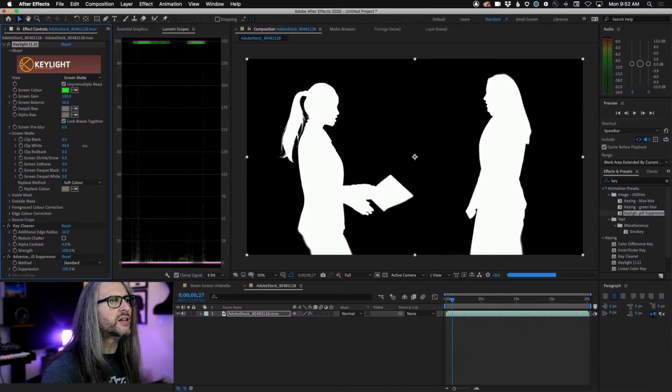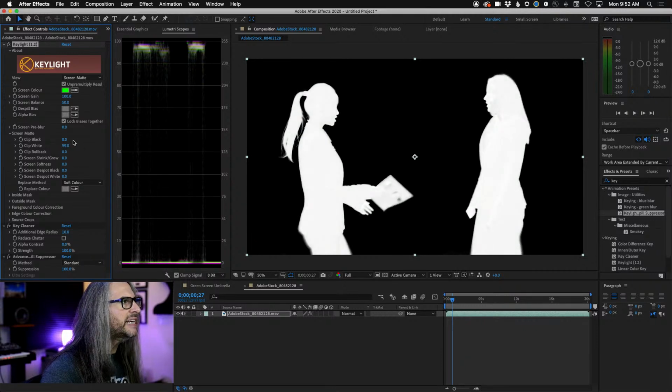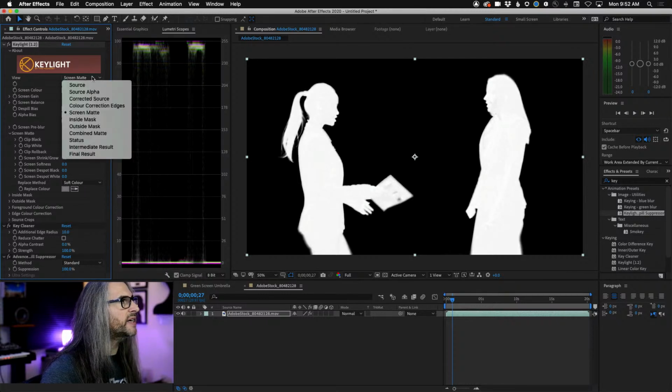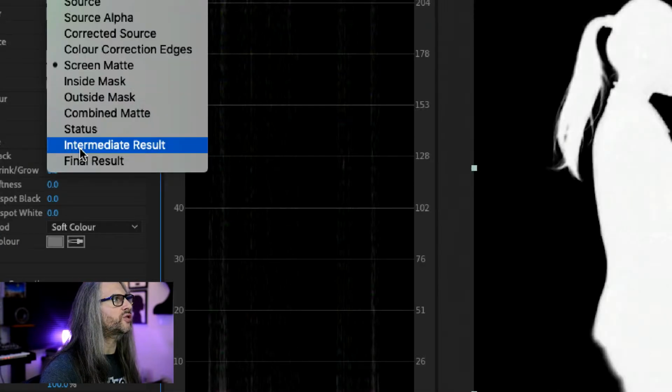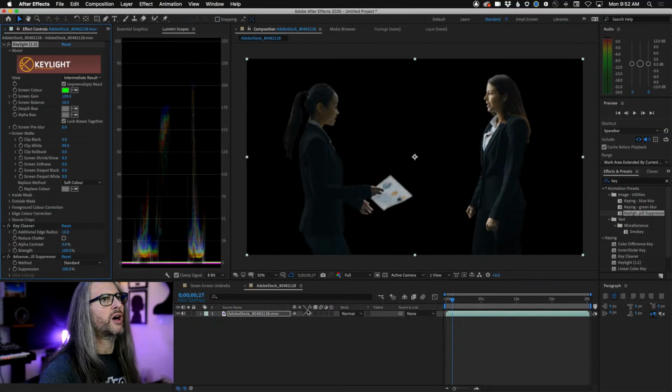So you can adjust clip white to work with some transparency bleed that you may be experiencing, as well as clip black to ensure that you're getting all of the edges and everything nice and smooth as they should be. Again, being mindful of any kind of transparent edges. And then you have the ability here to shrink and grow the matte, all right, adjust the softness and other things. Just make sure you take it back to intermediate result when you're done.